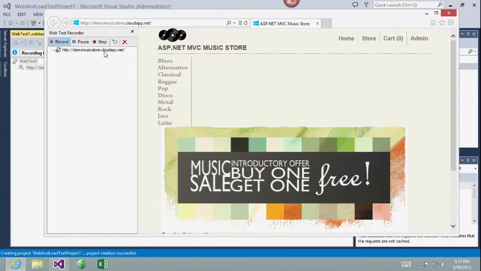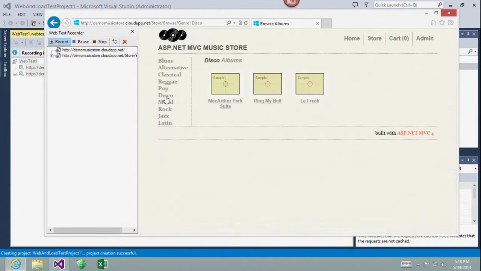And over here, it's recorded the request. I'm going to come down and click on Disco. Now, it didn't care that I clicked on Disco. It didn't care what object type that was. It didn't care so much for the click. What it cared about was that we sent something back to the server to indicate that Disco was the particular style of music we're interested in.